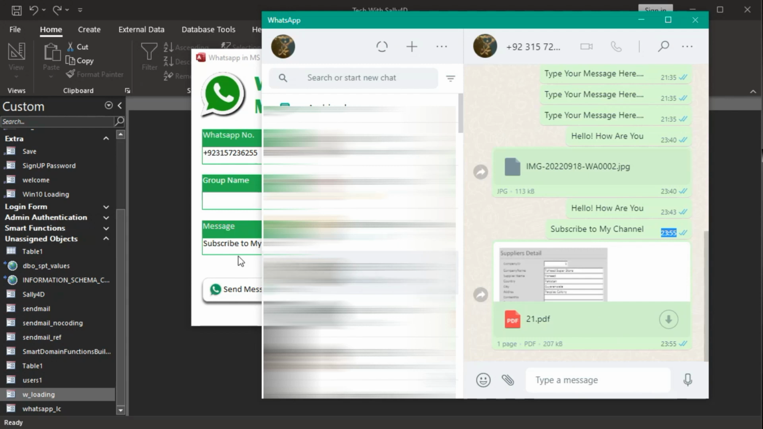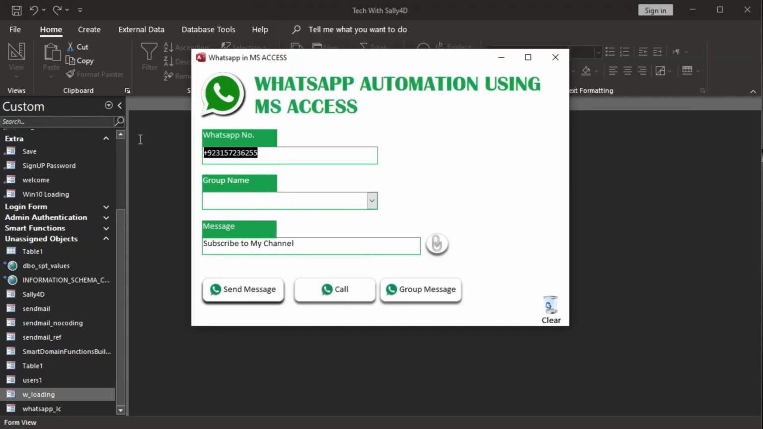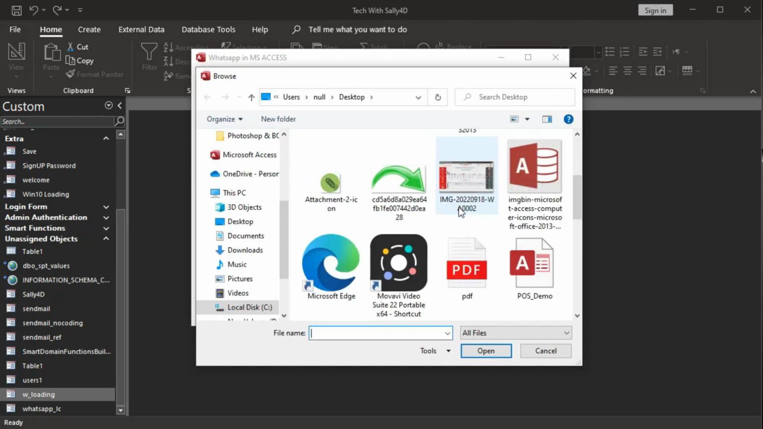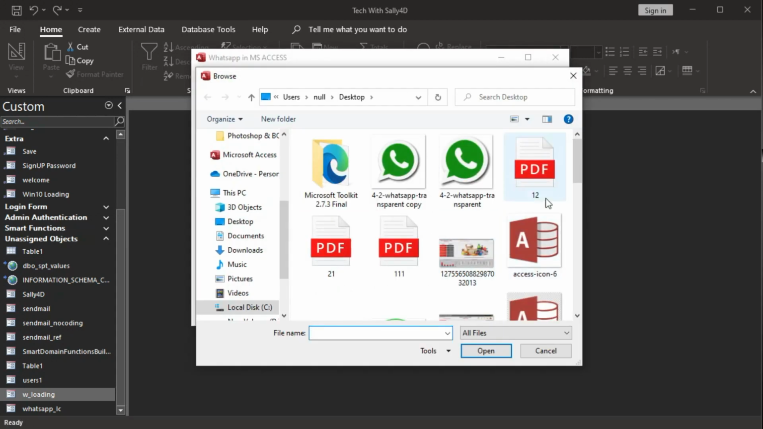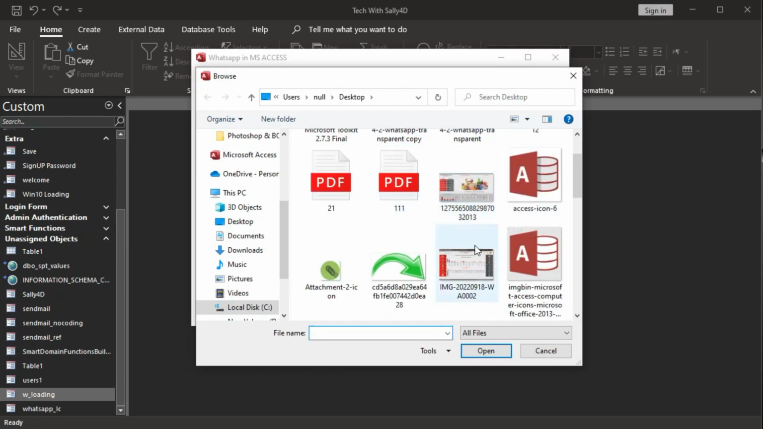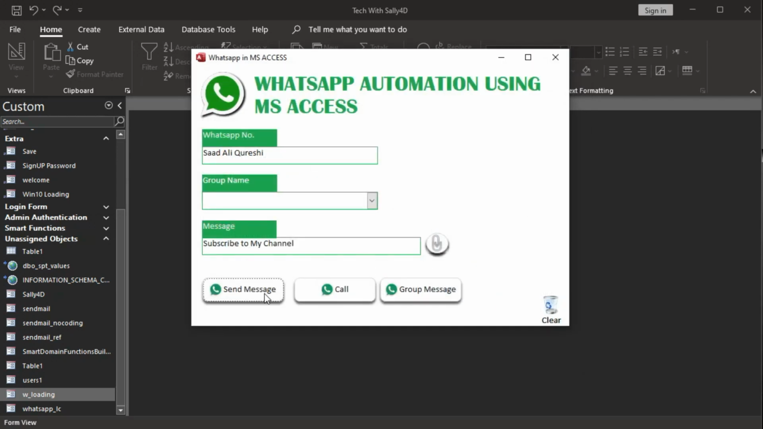Okay, and now I will send the same message by using the name of the contact. So let's say the name is Saad Ali Quraish, my name, and here now I will select something else. So let's say we use this, or instead use this. Okay, now send.